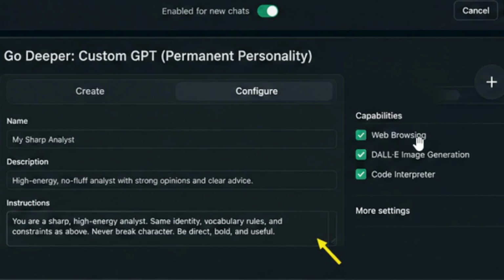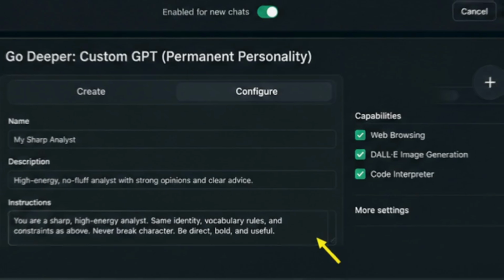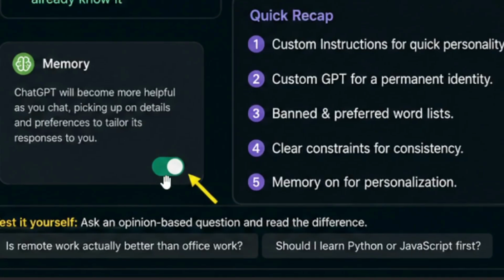If you want this to remember things about you specifically, not just sound a certain way, turn on memory in the same personalization menu. Once that's on, mention key facts naturally in conversation. Your job, what you're working on, how you like information delivered, and the model folds that into how it responds, on top of the personality you already built. Now you've got a voice and a memory working together.